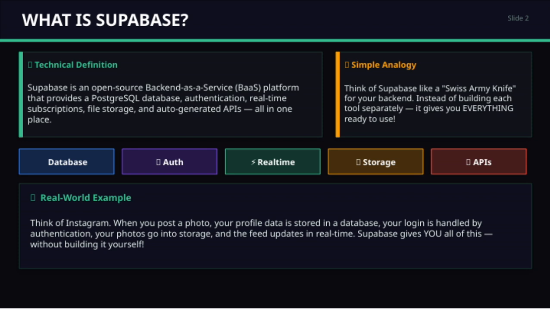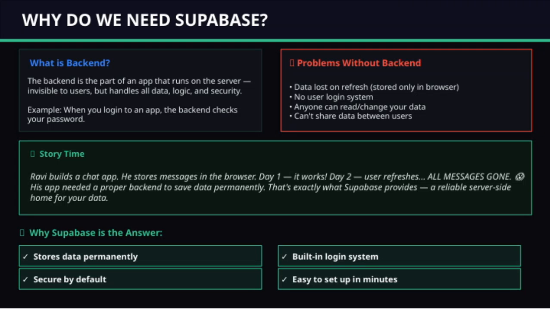Now, from a technical perspective, Supabase is an open-source backend-as-a-service platform. It provides a PostgreSQL database, authentication services, real-time subscriptions, file storage, and automatically generated APIs. Everything is integrated seamlessly, making it easier and faster for you to develop your app. So, in essence, Supabase is your all-in-one backend solution, streamlining what used to be complex and time-consuming into a simple, efficient package.